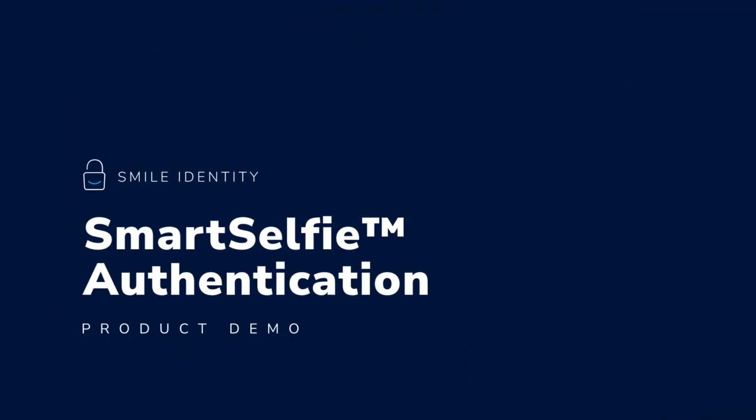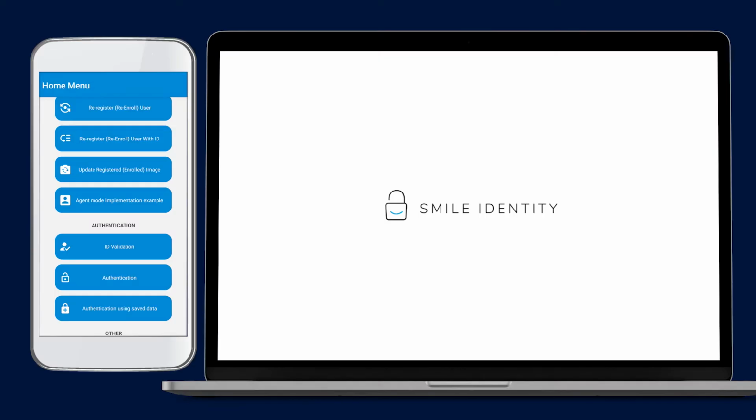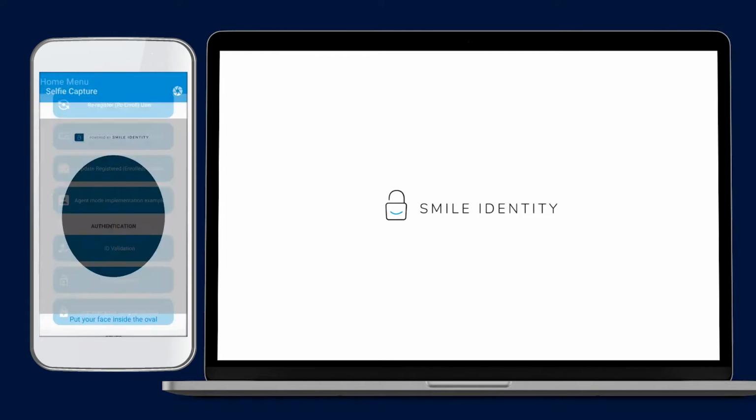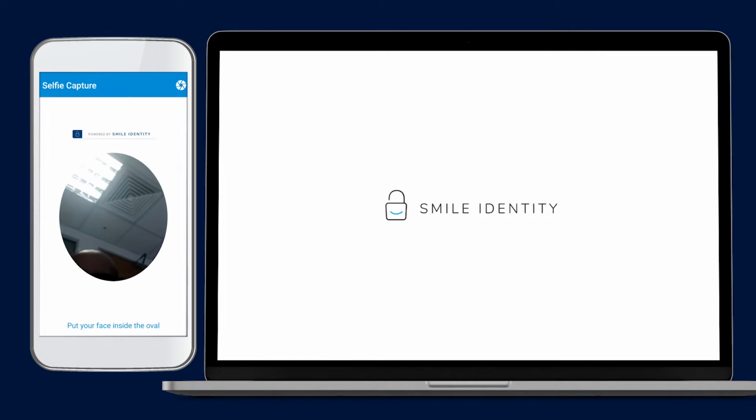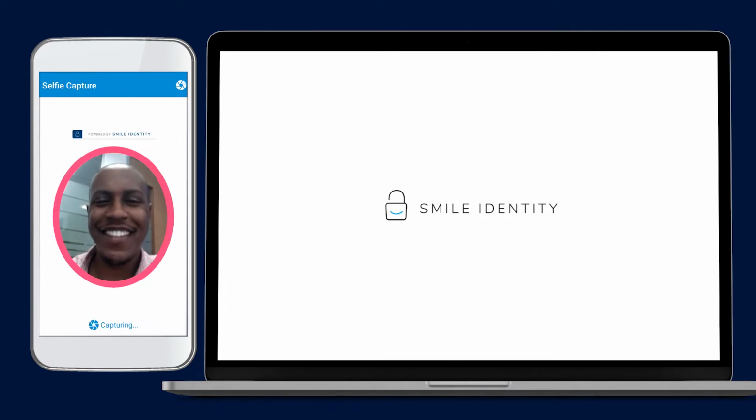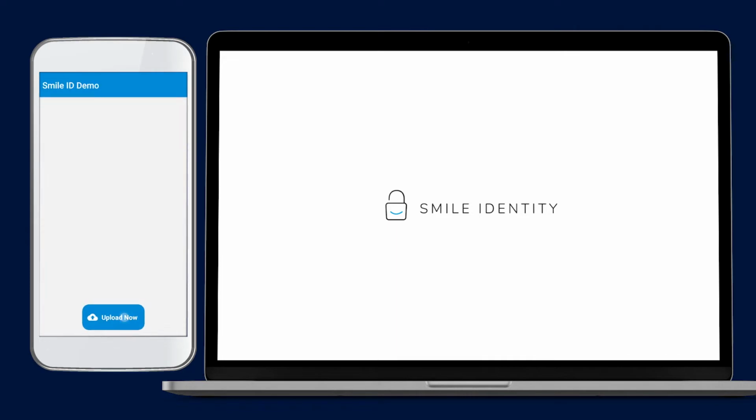We also have biometric second factor authentication. What this simply does is it compares a selfie of the user today against the selfie when the user was originally onboarded. So what we're going to do is select authentication, and take another selfie. Again, we'll upload this to the cloud, and within 2 to 5 seconds, we'll be able to get a response.